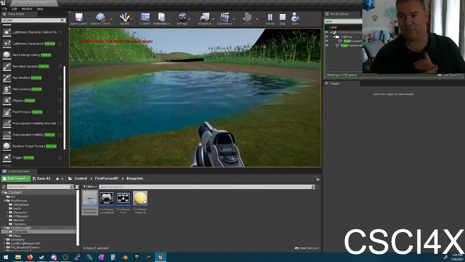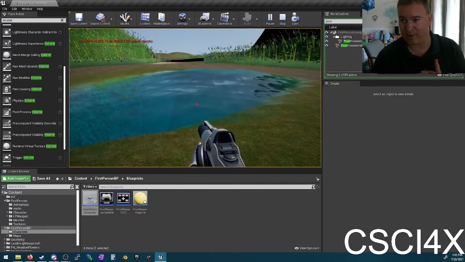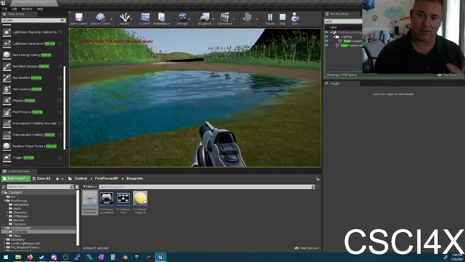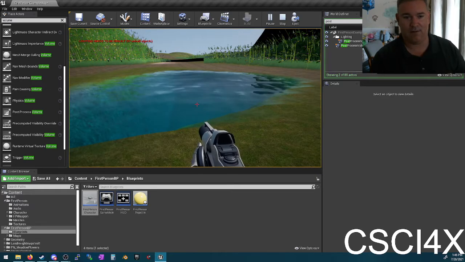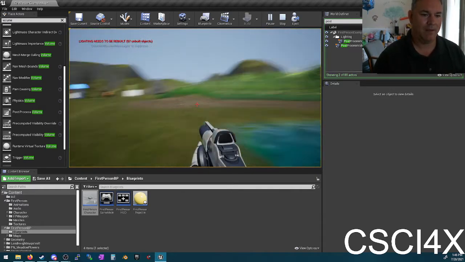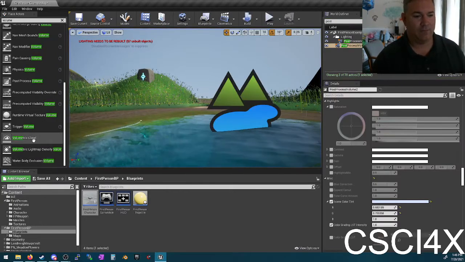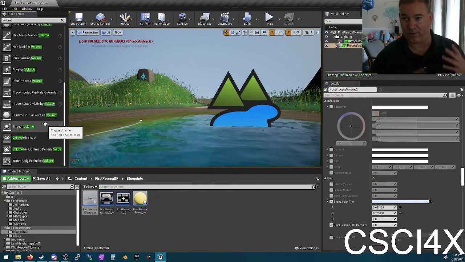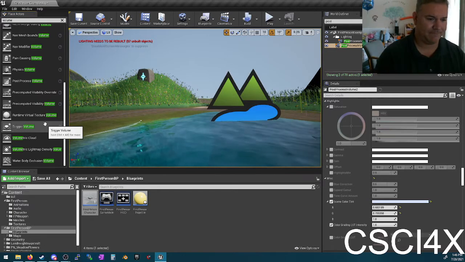All right, so we added a physics volume, we added a post-processing volume where we did film grain and chromatic aberration. We tinted the colors to be blue, so that's cool. Trigger volumes are used. We've used those before, like the box triggers and sphere triggers and things like that.